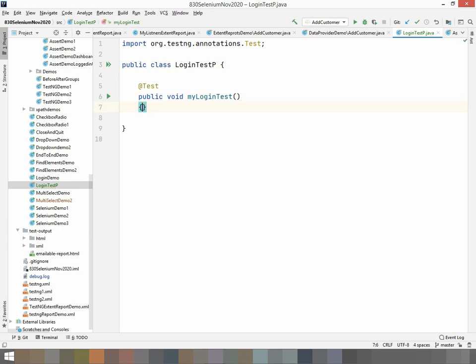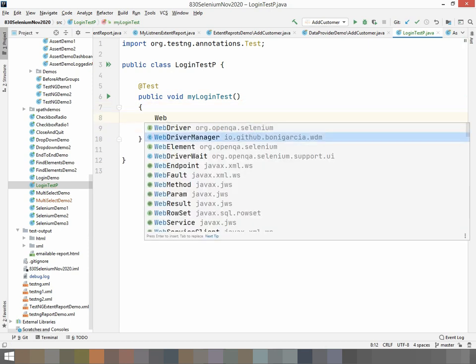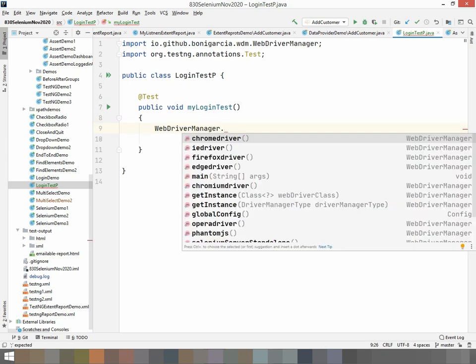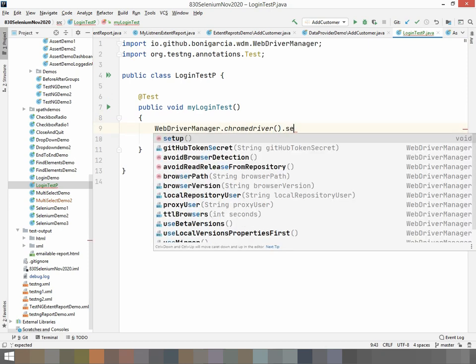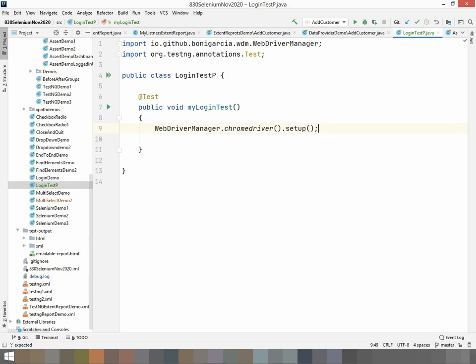Let me quickly write code to open a browser. I'll use WebDriverManager.chromedriver().setup(). Here I'm going to open a Chrome driver. How this WebDriver works, I have already discussed in one video. If you want, you can watch this video. It is given in the above I button.